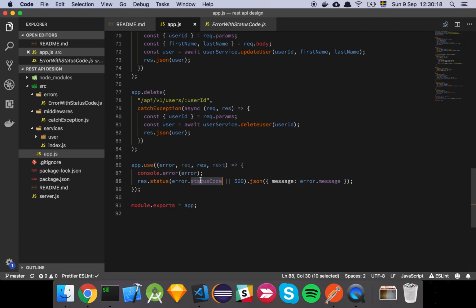If that happens, you want to return the correct status code. But if there's no status code, then it's probably just a library or a coding issue on my part. It's not an explicit error that I have set a status code associated with, and then I just want to return a 500 as the status because something crashed on the server, right?